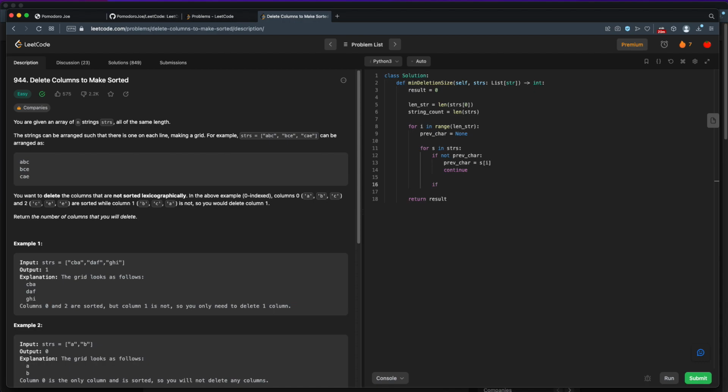Otherwise, we check to see if our s at I is less than our previous character. We increment our result and we break, similar to how we did this before. Otherwise, we're going to set our previous character equal to s at I.